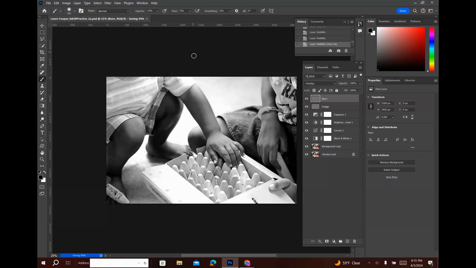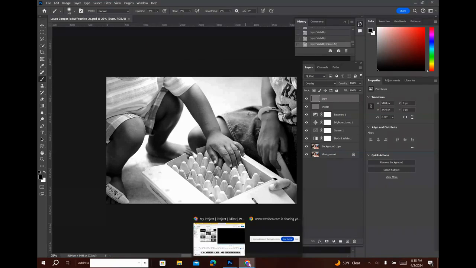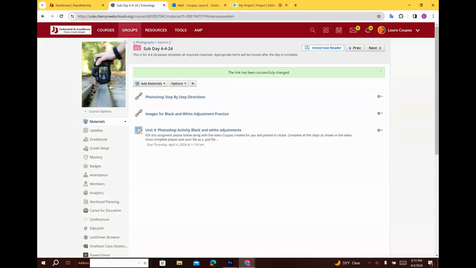Please make sure to submit this in the correct location in Schoology. So if you take a look, we have Schoology. Remember, A day will be located in the sub day for the first day that it's available. Unit 4, Photoshop Activity Black and White Adjustments. Right here is where you are going to submit that image.